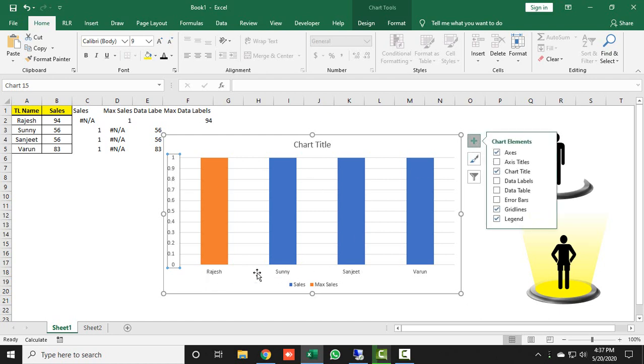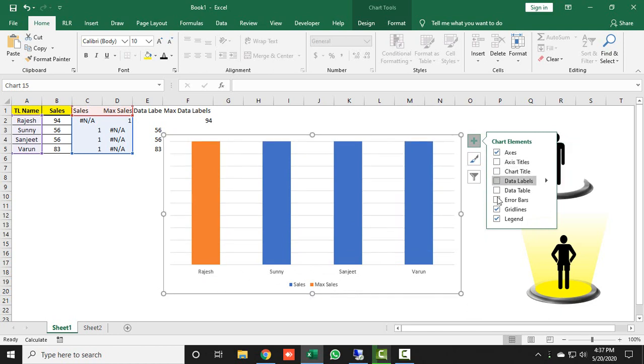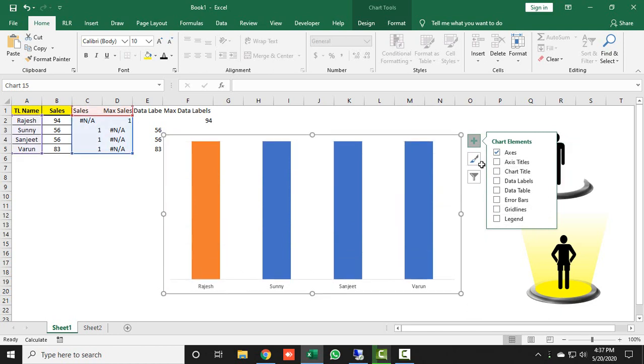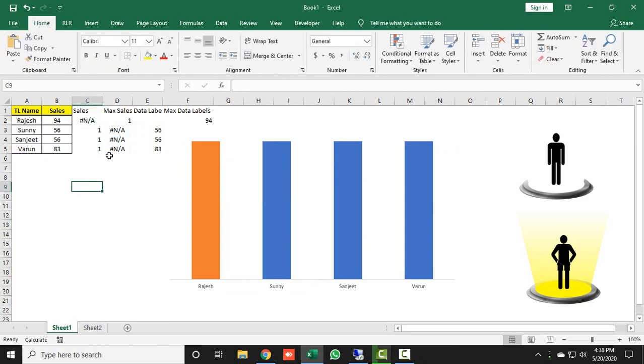Make sure you do not remove the horizontal axis, so just click on this icon and remove only the vertical axis. Then remove the chart title, grid lines and legends also. Alright, select the entire chart, go to Format, do the shape fill as no fill, shape outline as no outline.